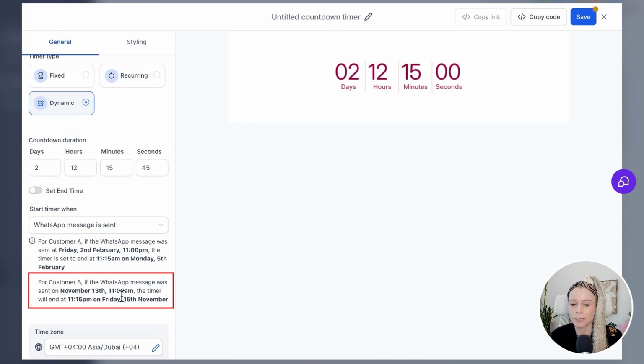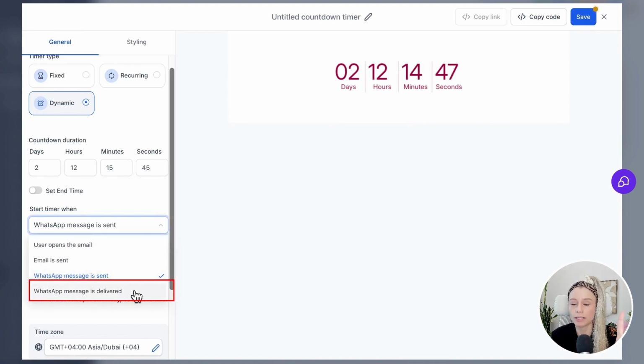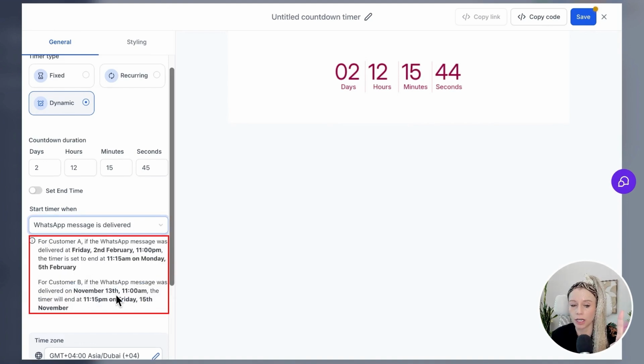For customer B, if the WhatsApp message was sent on November 13, 11 a.m., the timer will end at 11:15 p.m. on Friday, 15th of November. Now we can also choose WhatsApp message is delivered, then this will change.